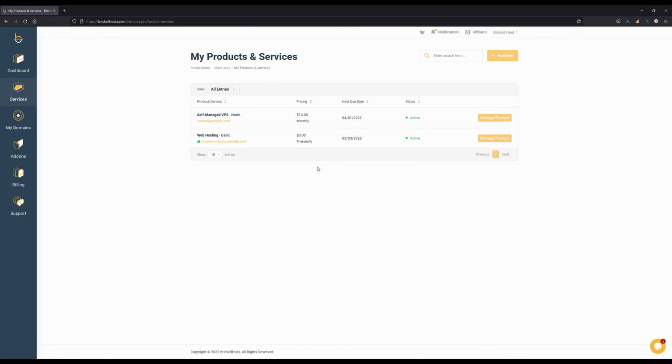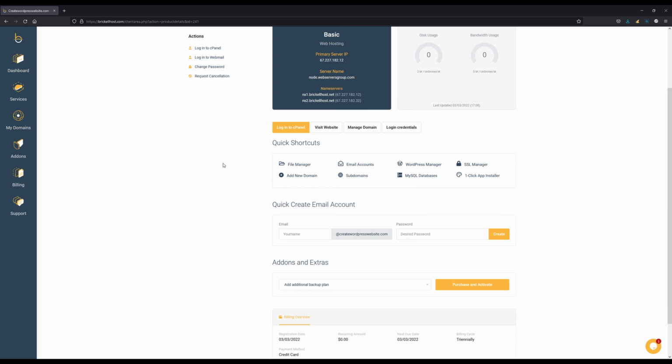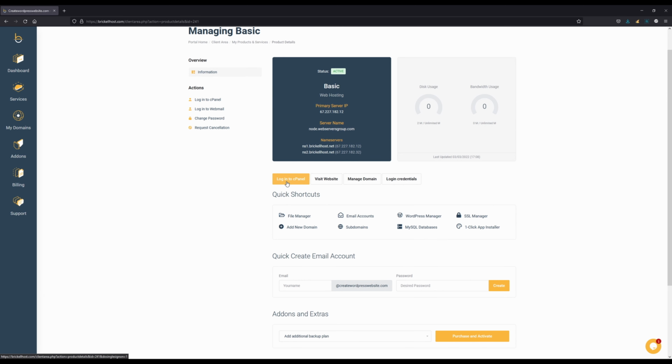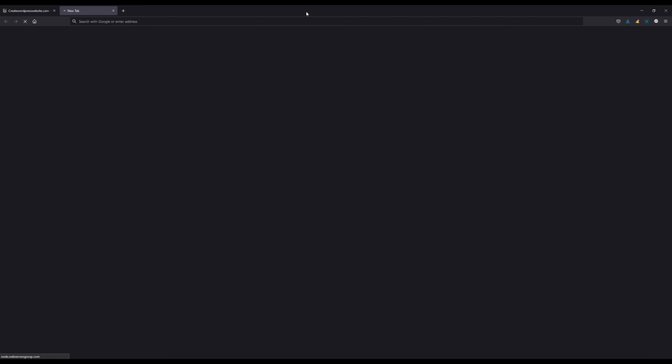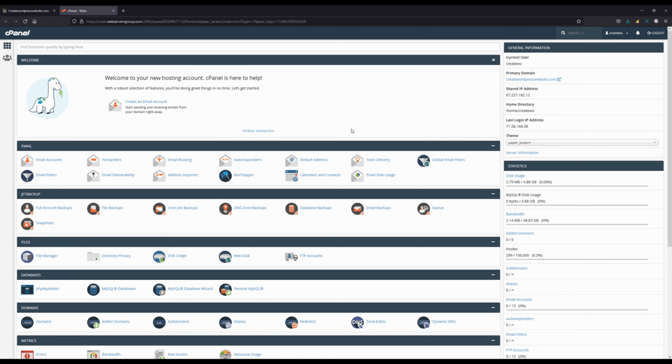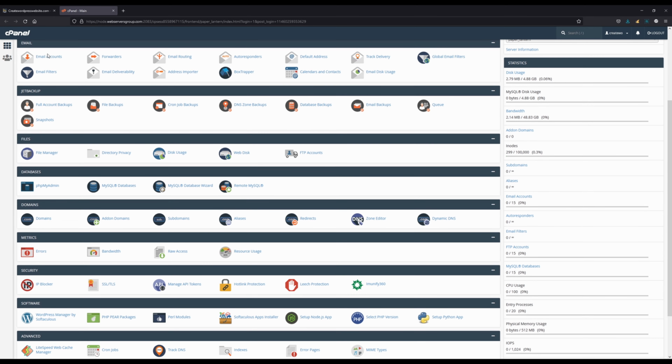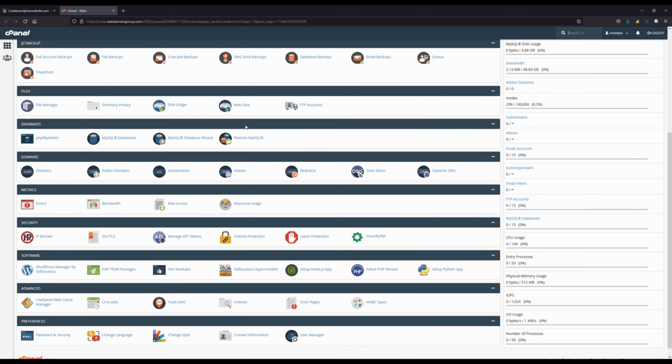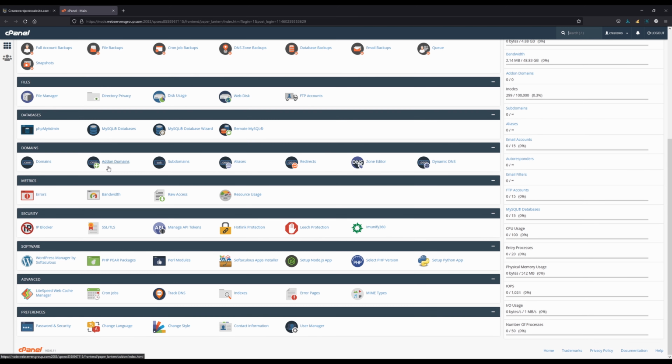If you have more than one web hosting plan, you will see them listed here like I do, and just click on the web hosting plan that you want to access. Like in my case, I have basic, and click on login to cPanel to access your cPanel. From your cPanel control panel, you can manage your email accounts, backups, files, databases, domain names.